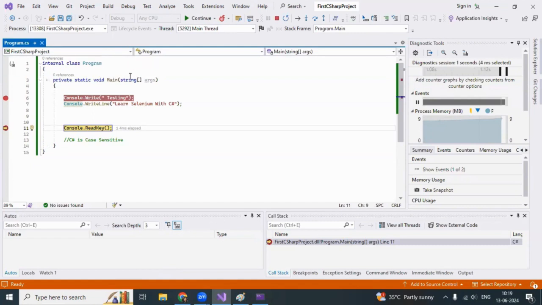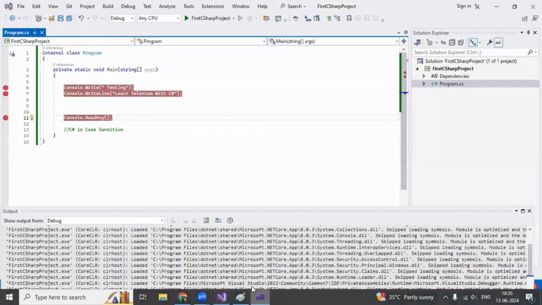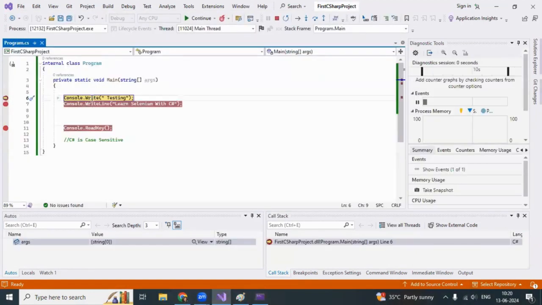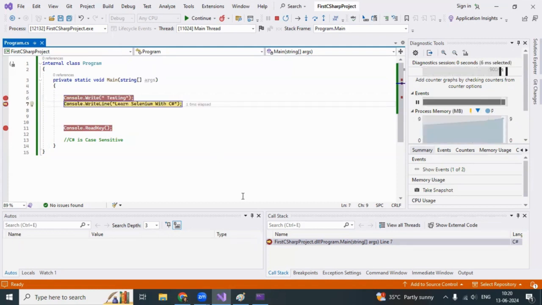Suppose I have put a breakpoint over here, and first I will stop my code. You see that my code stops here. This is the first breakpoint. Now I want to go to the next breakpoint, which is 7. I simply press F5. Then again F5. It will go to the next breakpoint by pressing F5.